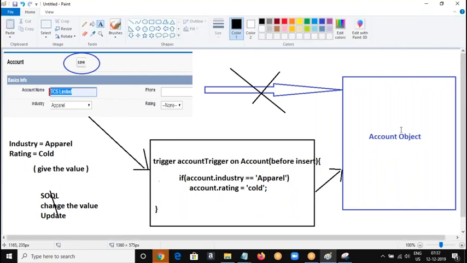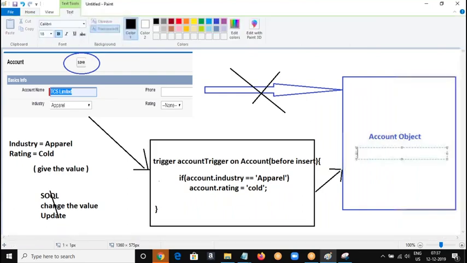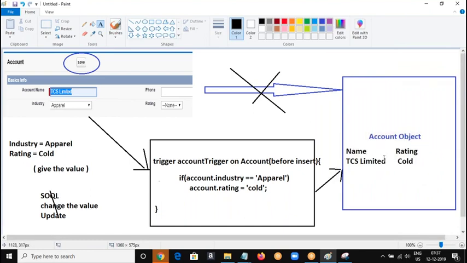Automatically, the record we inserted will have the rating as Cold. Of course the industry is going to be Apparel. So these values will be inserted automatically because we changed the value of the rating to Cold here, before the record is inserted. Do you follow this? You will have to follow this, right?